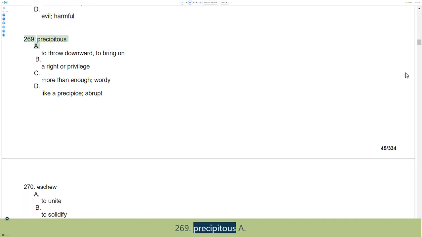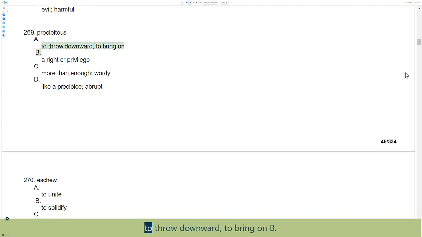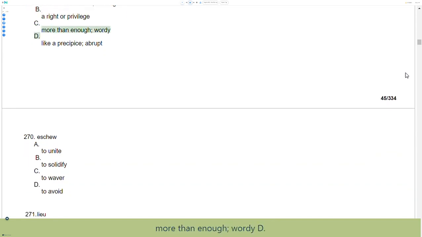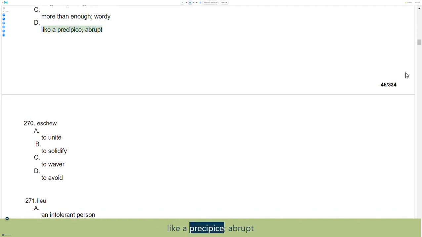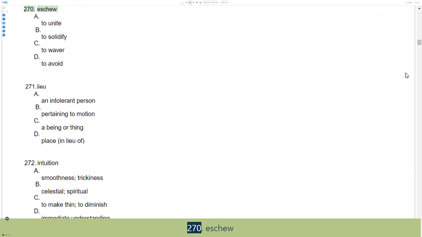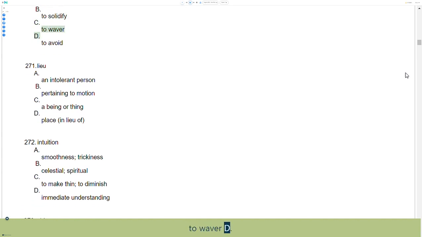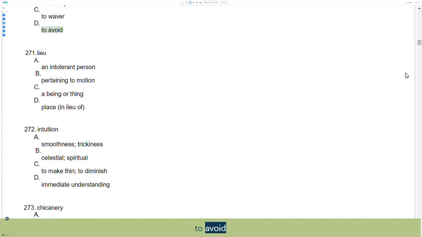269. Precipitous. A. To throw downward, to bring on. B. A right or privilege. C. More than enough, wordy. D. Like a precipice, abrupt. 270. Eschew. A. To unite. B. To solidify. C. To waver. D. To avoid.